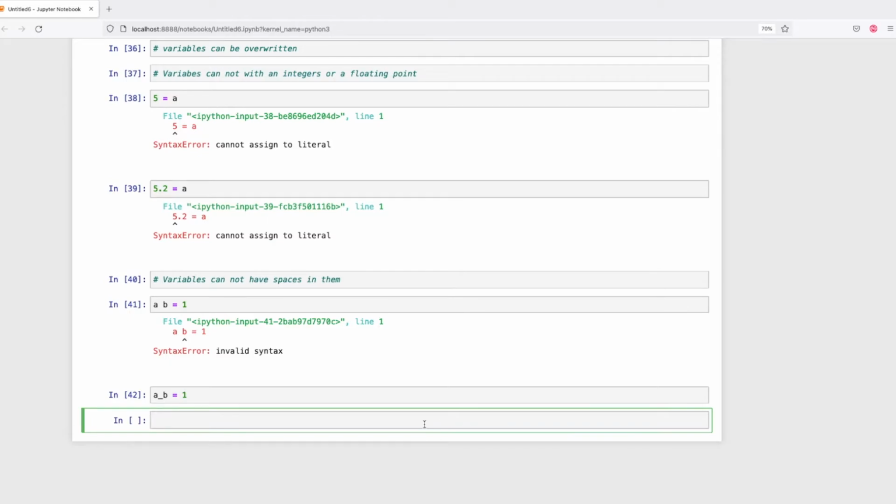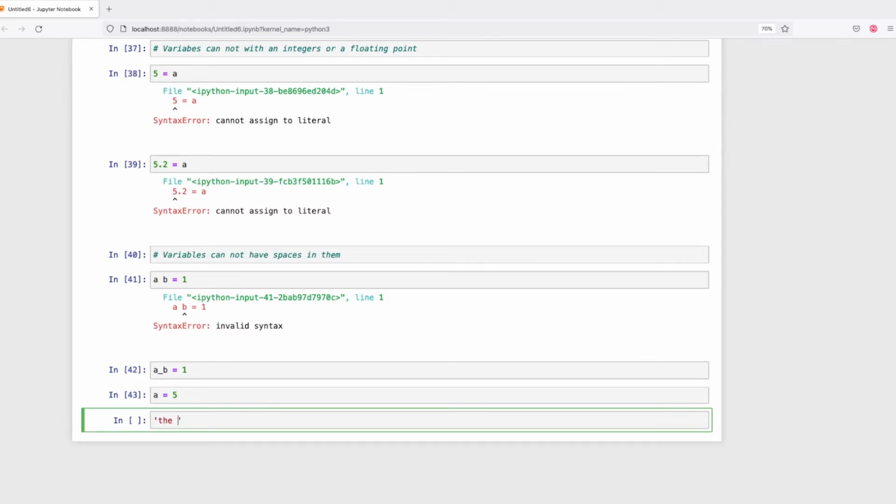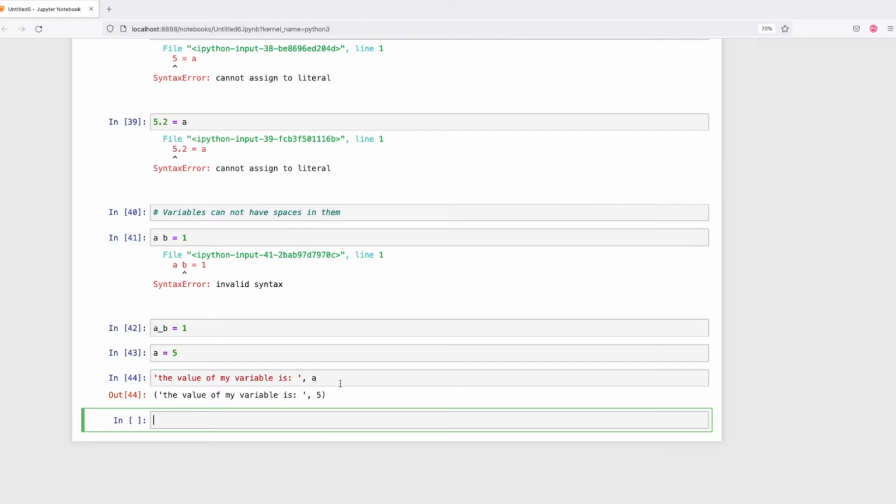We can also combine text with our variables. Let me give you an example. Let's say that a is equal to 5. And now we could display something like "the value of my variable is:" and then we say a. You can see that exactly what was inserted was printed. The a here takes on the value 5, and this is displayed in the output.